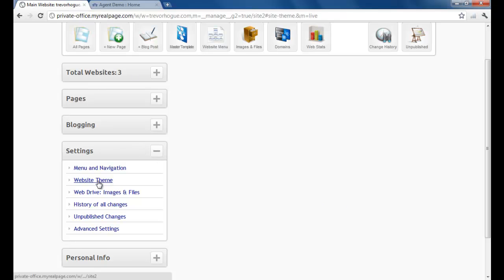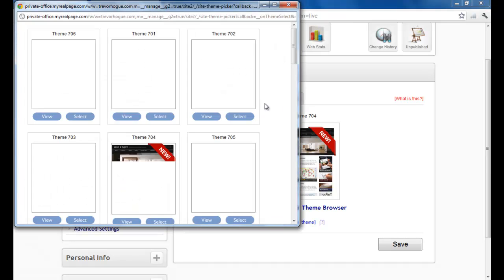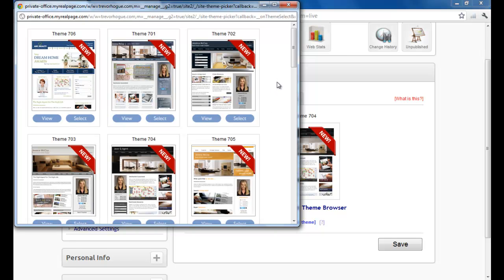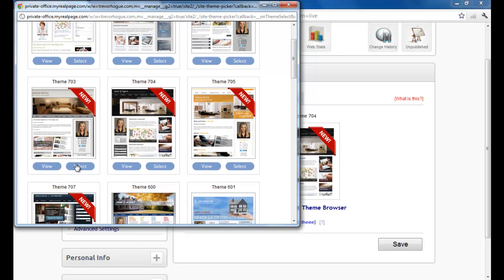One of the other great features that we have is a website theme. So right now I'm currently using theme 704, as you can see here. I can pick any theme that I want. So I can go select from theme browser, and let's say that we want to move to theme 703. So I'm going to scroll through the themes. I'll simply select the theme that I want.